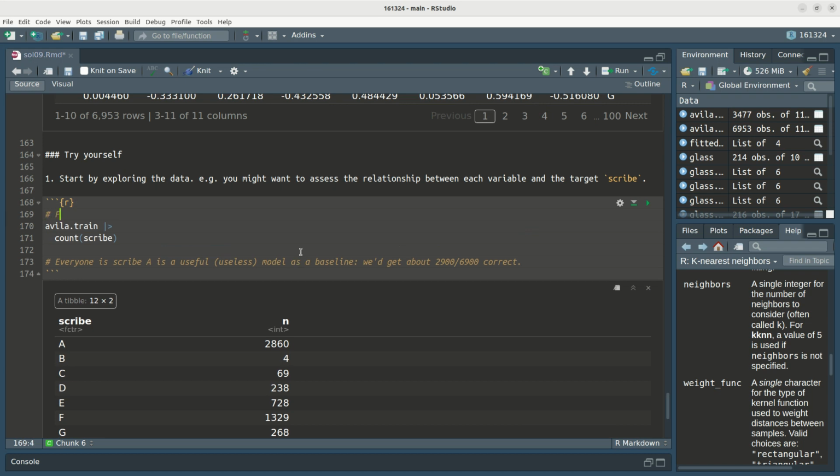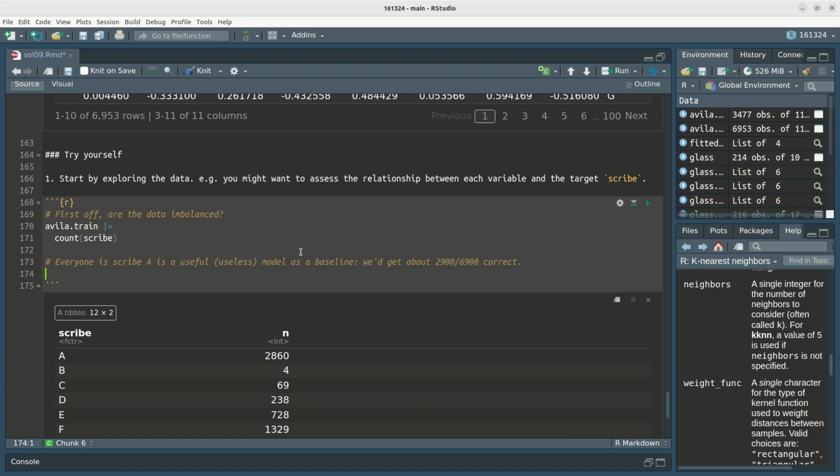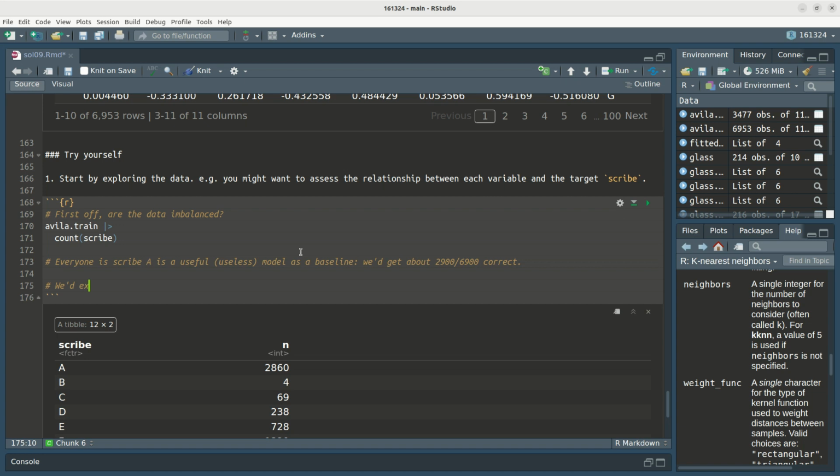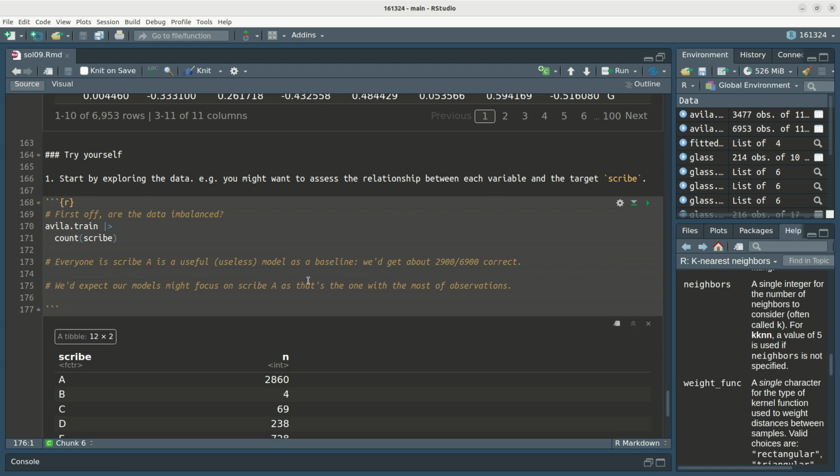Okay, so we'd expect our models might focus on scribe A. Yes, that's the one with the most observations. So it's just something to keep in mind. It may not be a problem, but we'll see when we get to our confusion matrices.